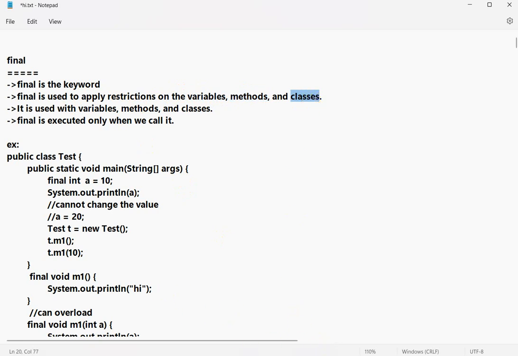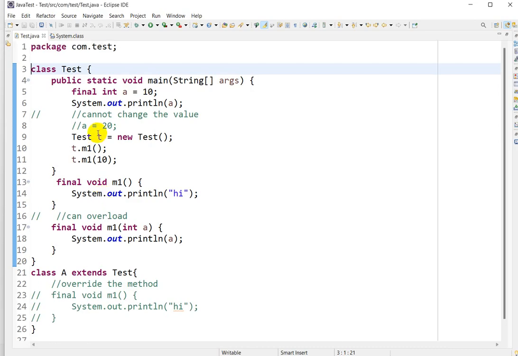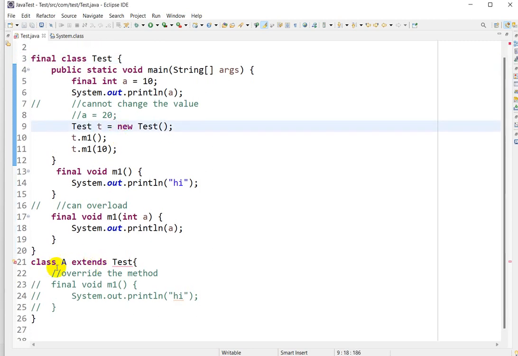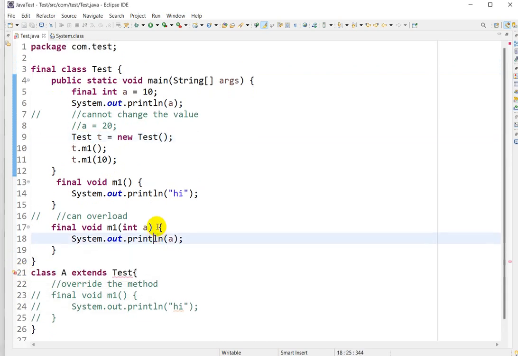Now let us see how we can use the final keyword with classes. Let's go to Eclipse. Before this Test class, I will give the final keyword. Now we are getting the error. What is the error? The type A cannot be a subclass of the final class Test. So if we declare any class with the final keyword, we can't create a child of that.